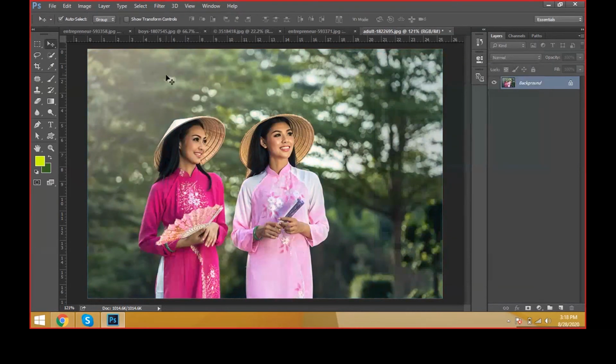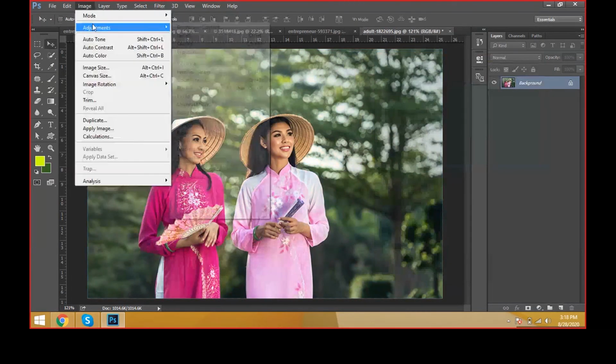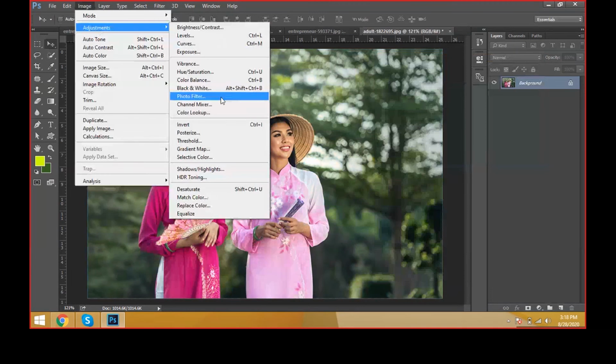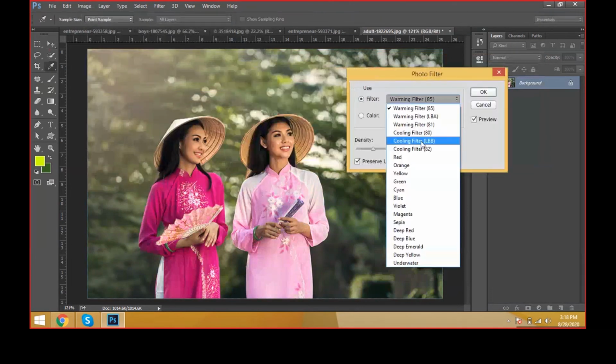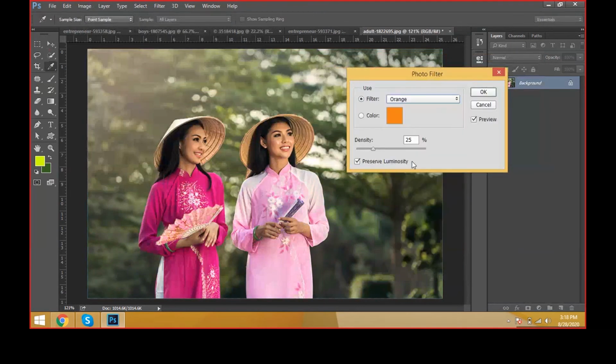Now come to the Control Alt step backward, image adjustments. Here we have photo filters. Already we have so many photo filters like cooling filters, orange, and violet, and you can increase the density and decrease the density, and you can keep it red.